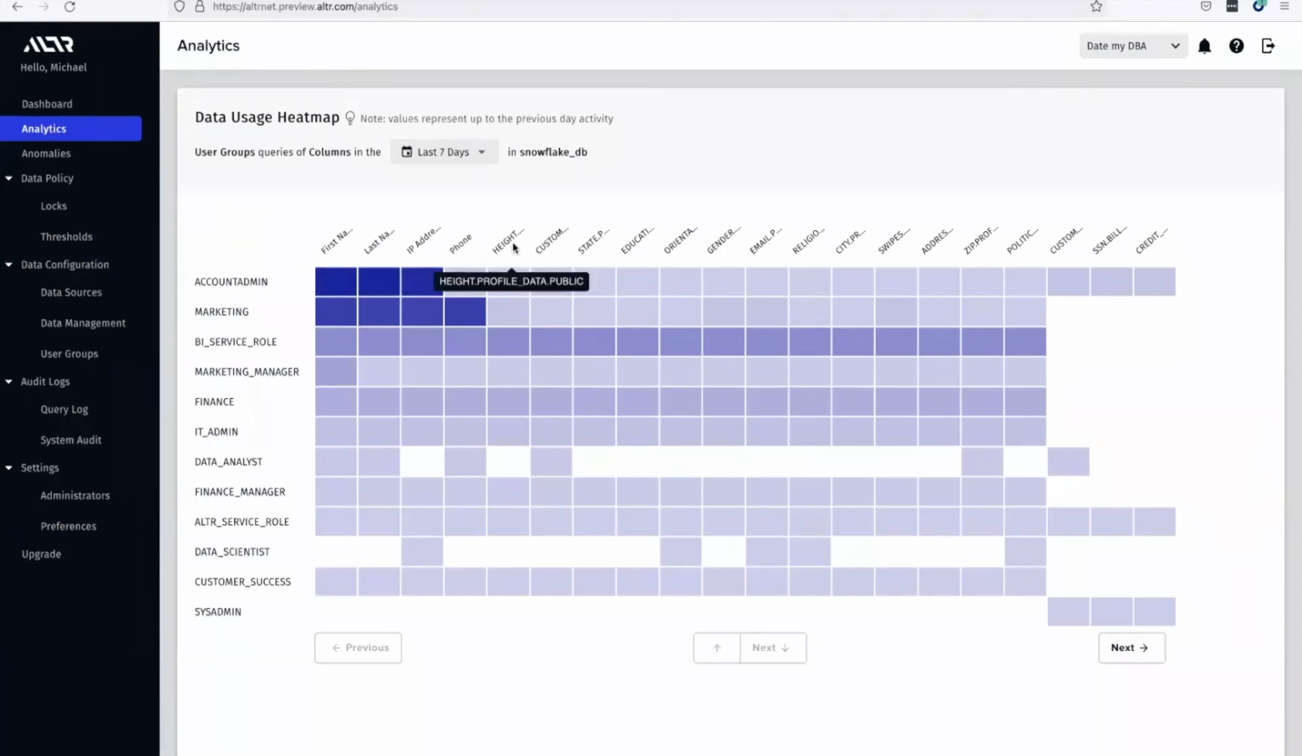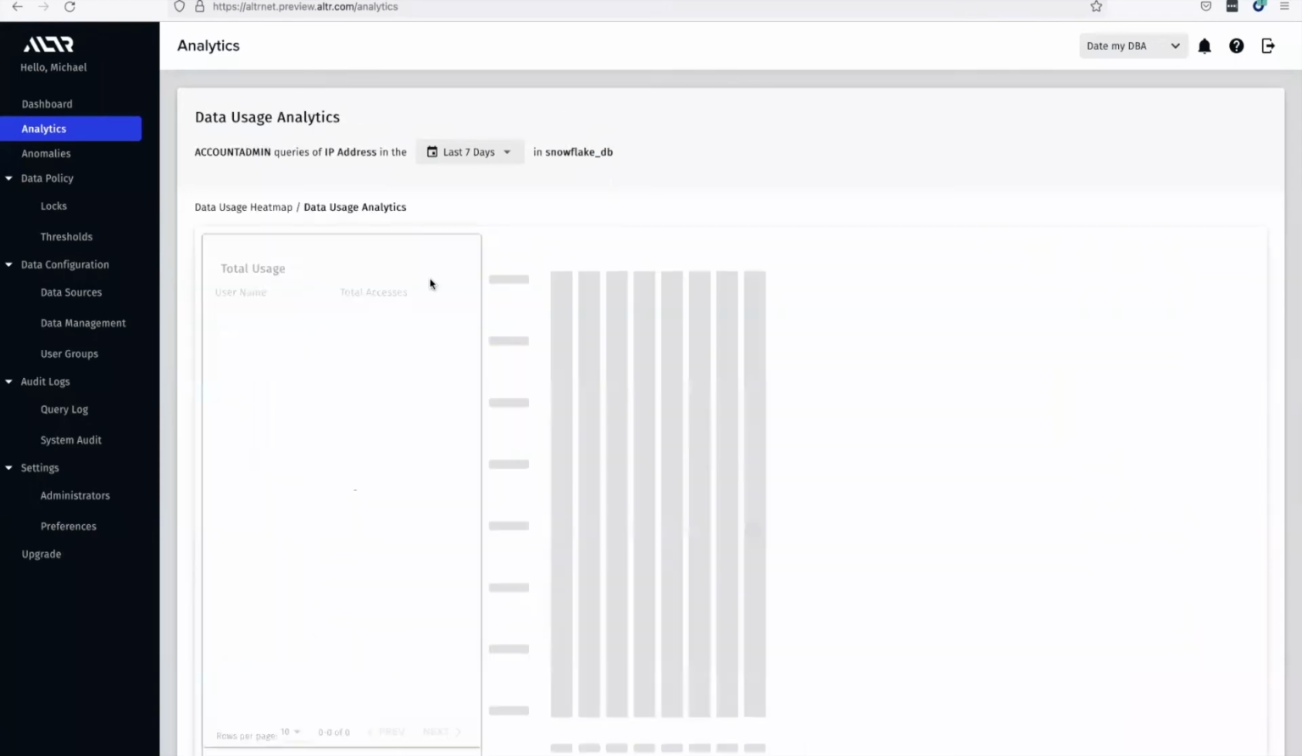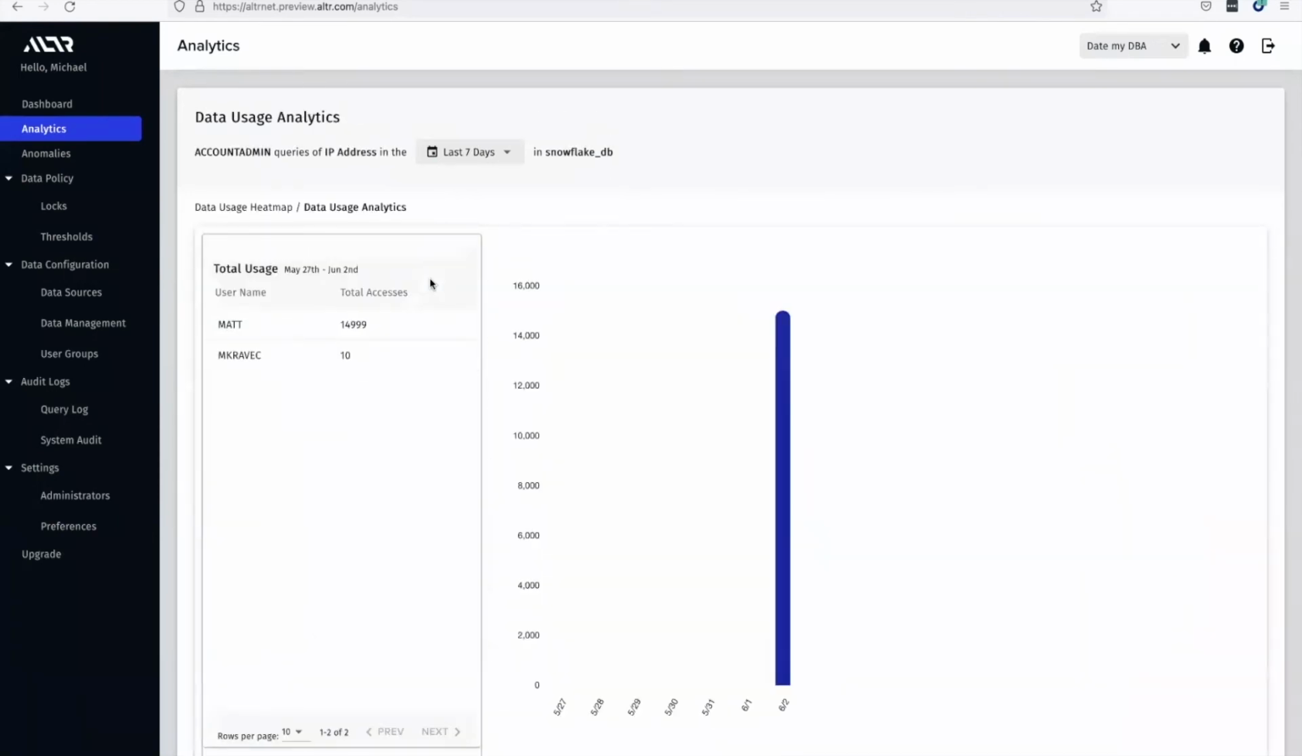In this heat map, you can spot a couple of things off the bat. First, your sysadmin role is accessing some sensitive data. Looks like customer IDs, social security numbers, credit ratings. Also, your account admin role is accessing a large amount of data. So let's dig a little deeper there. By clicking into the heat map, you can see the individual users that are accessing data. Looks like Matt, the account admin, is really interested in the IPs of your users. This is something we can build policy around, so let's go do that now.